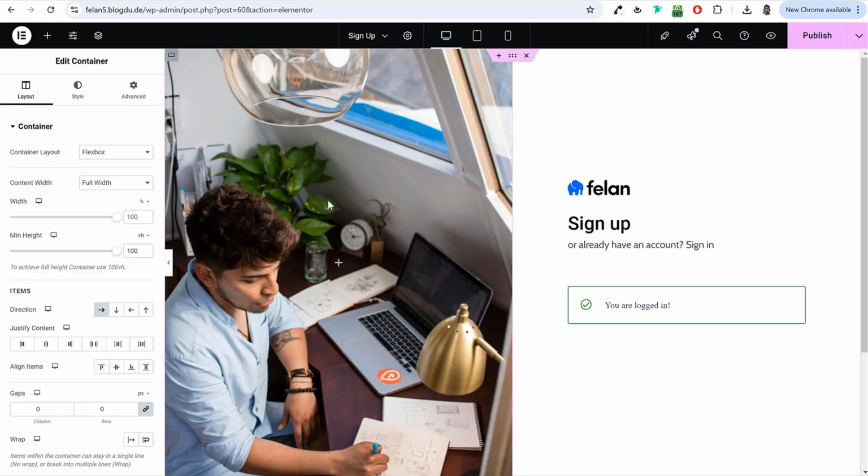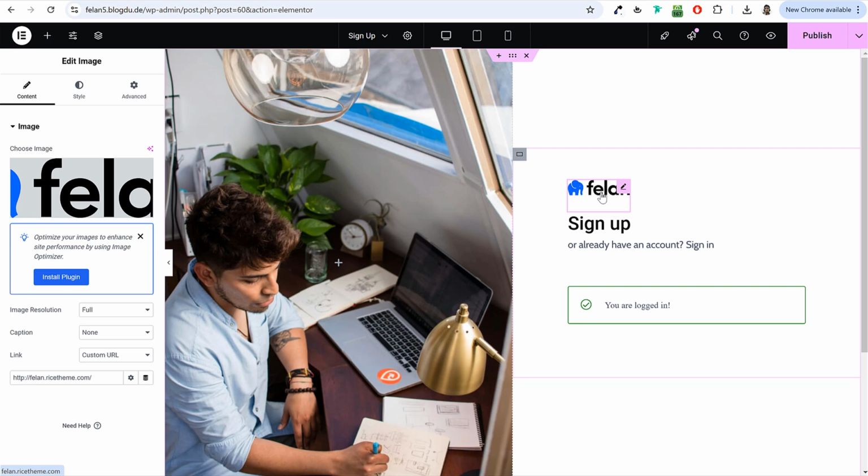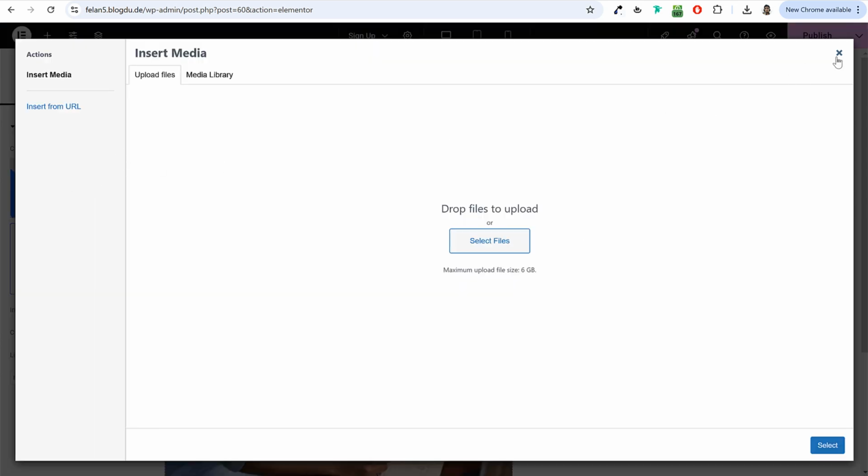Again, if you want to replace this image at the left hand side, you click on this edit container, go to style, replace this image. If you want to replace this logo with your logo, just click on that. At the left hand side, click on this and replace your image.